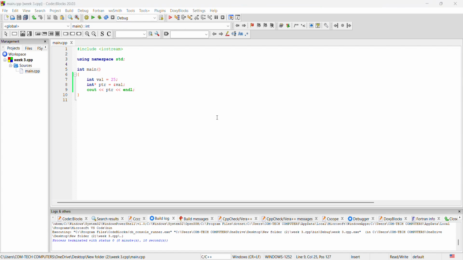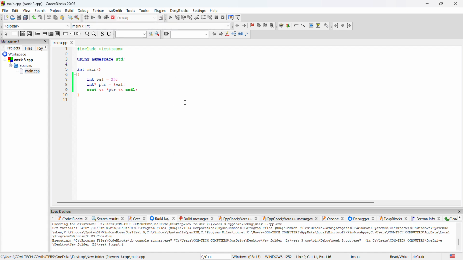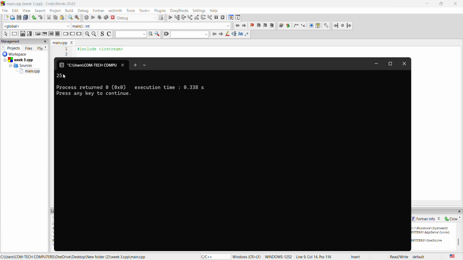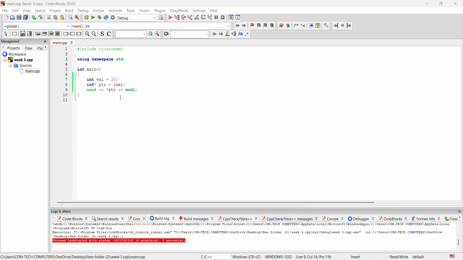Now if you want to display the value stored in val, we simply introduce the reference symbol. Then that means we want the system to display the value stored in val. So let's quickly run this and see. 25, as you can see.